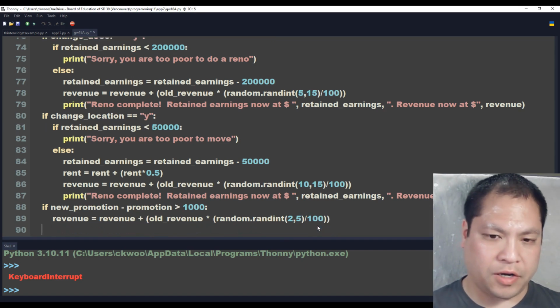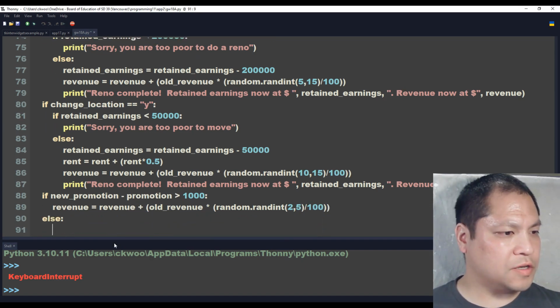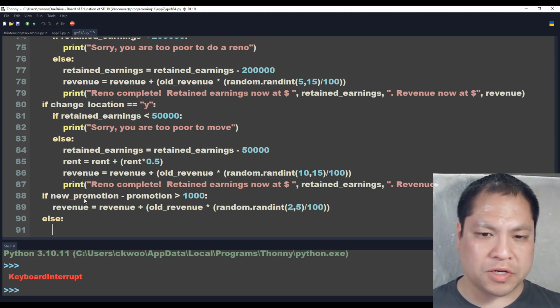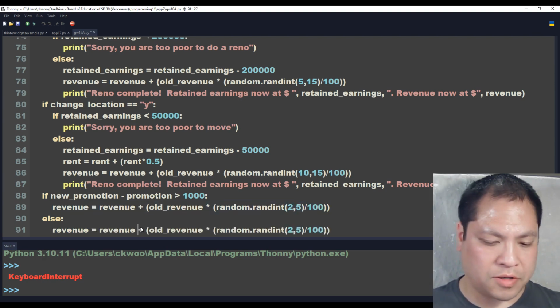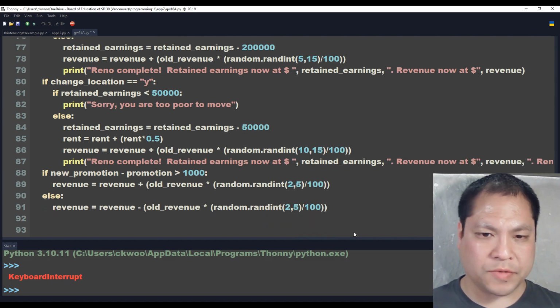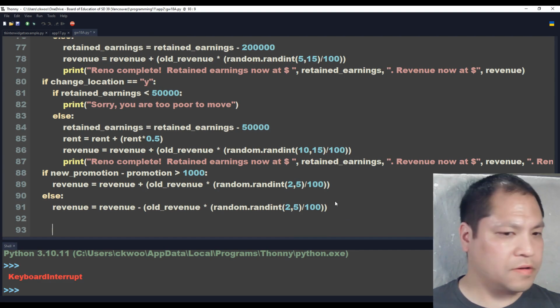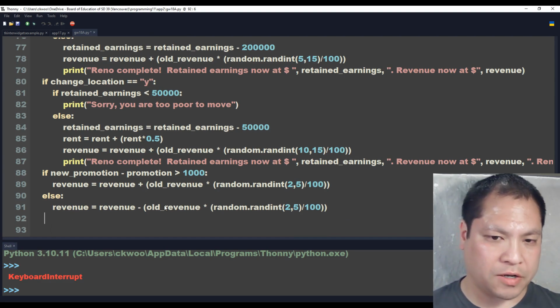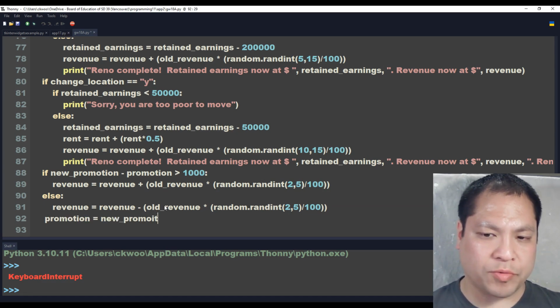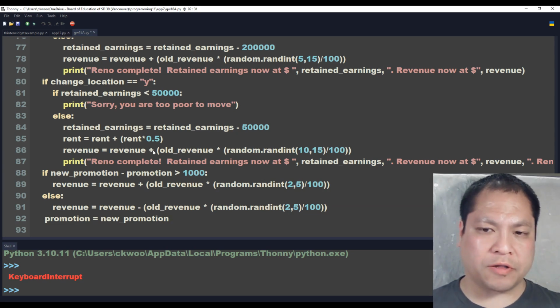Okay. Else, so basically if you spent less than 1,000 more than before, we'll decrease it by the same amount. Instead of plus, we're going to minus. Finally, we have to put the new promotion into the promotion. Promotion equals new promotion. That way, when I make my calculation for the next year, it will be updated.